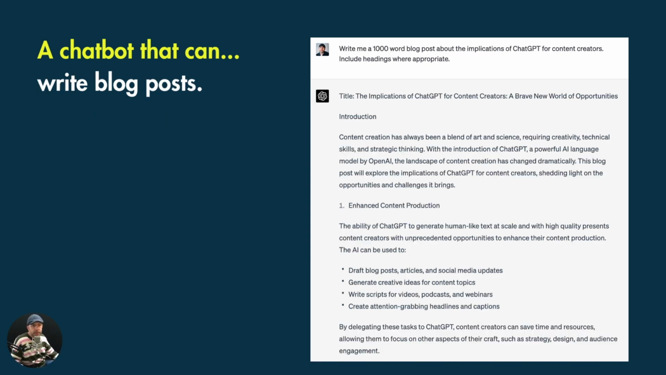And of course, most interestingly for content creators, ChatGPT can create really long form content. So in this example here, I'm asking ChatGPT to write me a 1,000 word blog post about the implications of ChatGPT for content creators. And again, it's given me some very usable content that I can edit to suit my needs, or if I really wanted to, I could just publish it as it is.